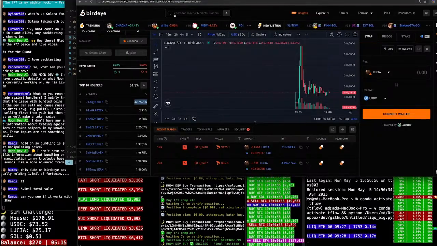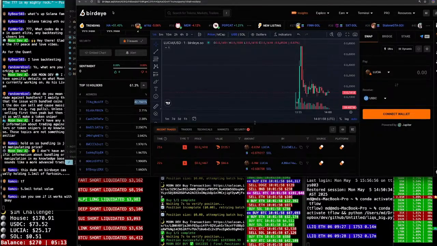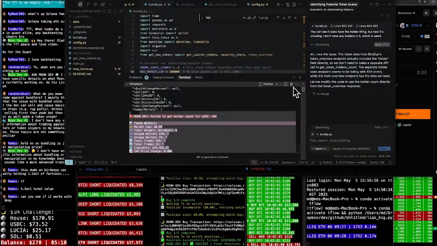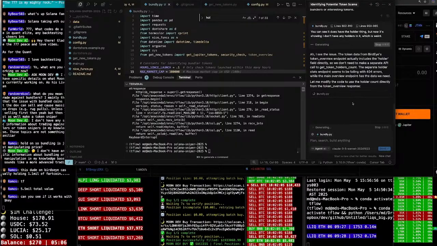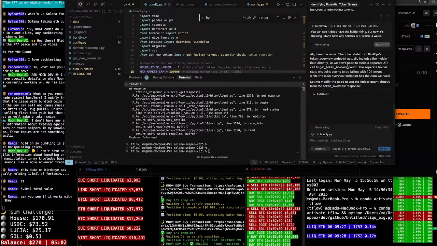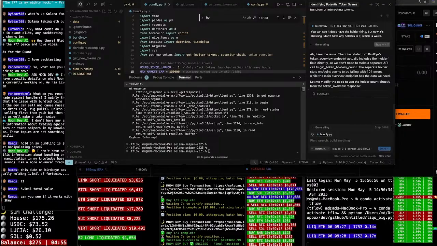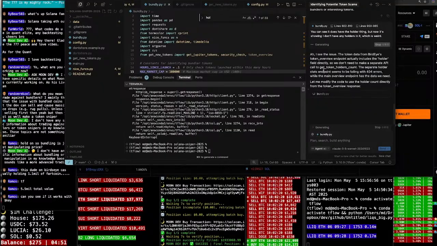So there's like 42 of these Lucias, I think. I see the issue. The token data overview actually includes the holder field, so we don't need to make a separate API call for get token holders. There's a separate holder status endpoint that's sending a 404, while the main overview endpoint has the data we need. Let me modify the code.